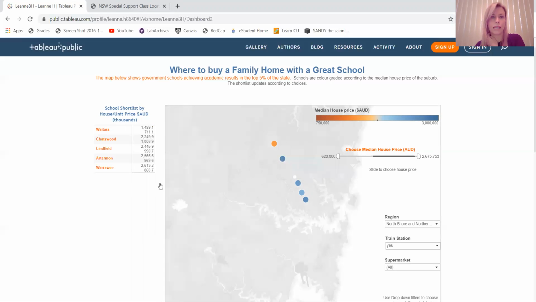And you can see the short list to the left updates once I've done all of that. So this is just showing people where they can get one of the best schools in Sydney and where's the best bang for your buck if you're going to spend some money on a house.